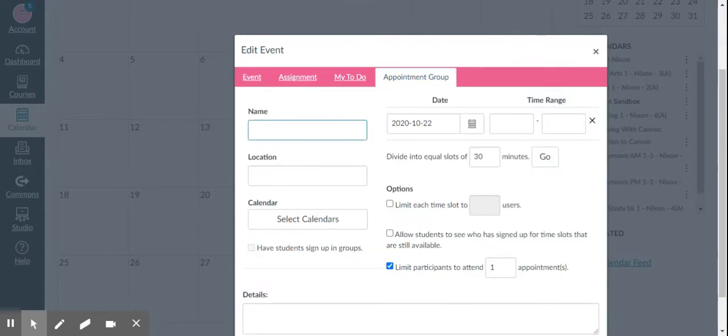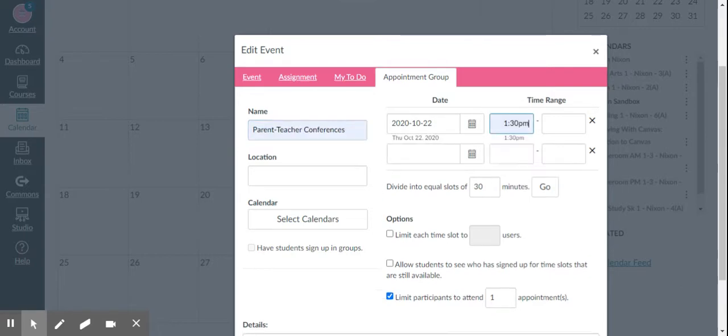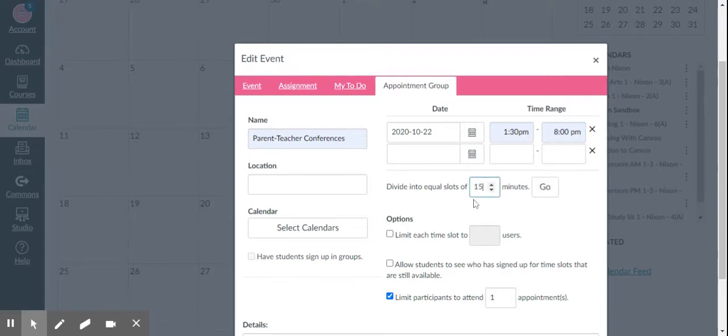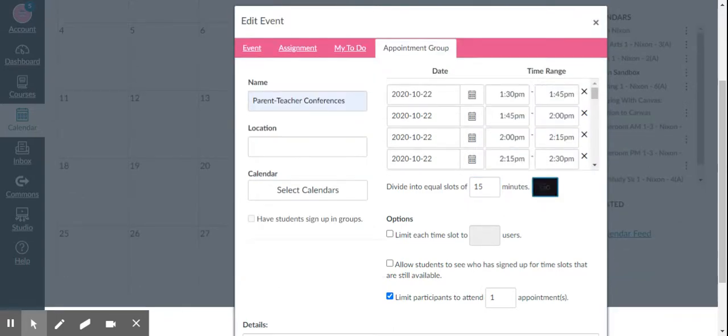Now, I've done this upwards of 15 times, so it's going to autofill for me, but that's fine. We have 1:30 to 8 o'clock, and the really cool thing is that if I click here, put 15 minutes, and click Go, it will generate 15-minute appointment slots for that time.